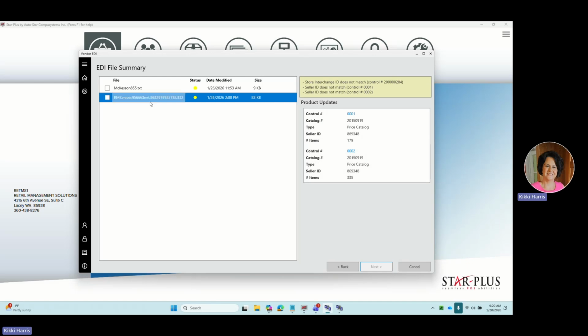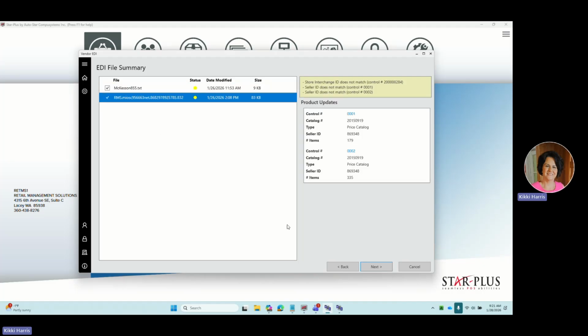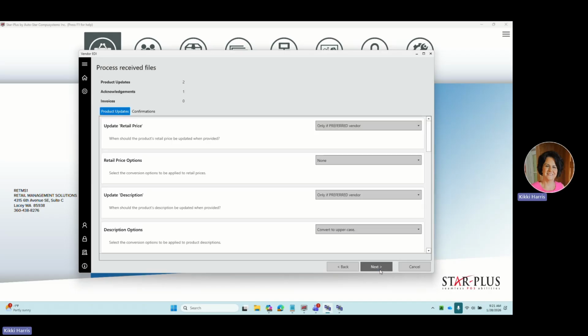So if you don't want to update your price update file right now and you only want to do your order confirmation, or maybe you have several price updates and you only want to do one of them at this time, you have the flexibility to select it right here. If you want to do all of them, you just check all the boxes and you say Next.